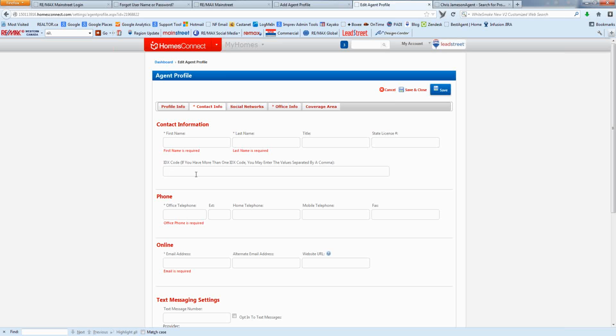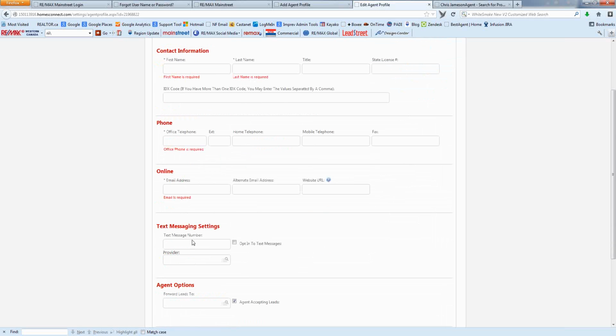One of the most important things to check in here is that the field under your first name that says IDX code has your board-assigned MLS ID number in it. That code is what allows the LeadStreet system to associate your listings to you. And that means that leads generated on your listings go to you rather than to somebody else. So it's very important to have that code in. For example, if you're in Vancouver, that code might be a V number. It just depends on which board you're with.